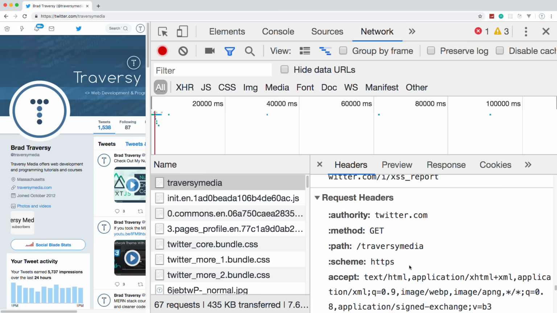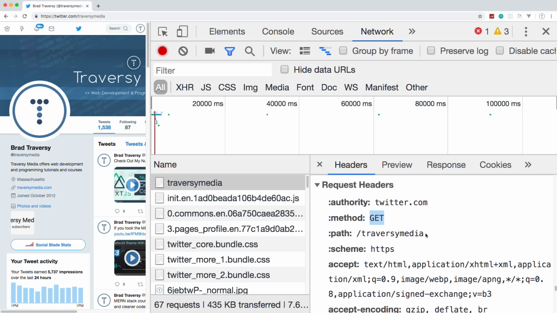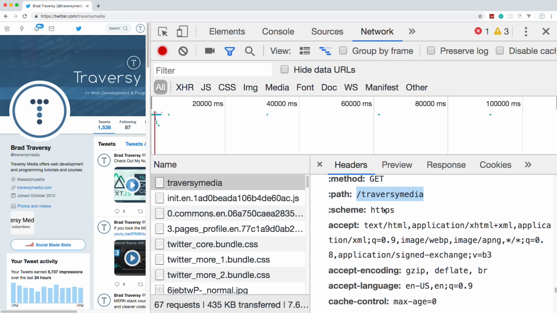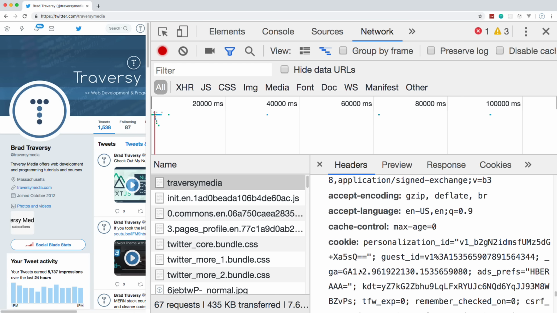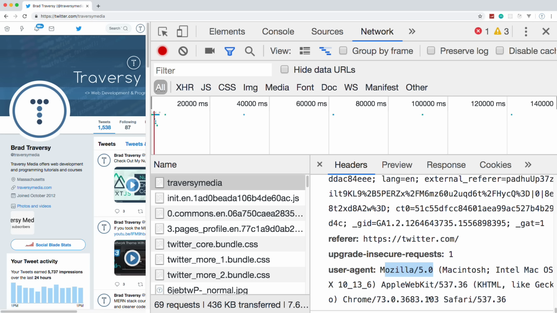And then in the request headers, we have the authority, which is the root domain. It's a GET request. The path is my profile. HTTPS is the scheme. And then down here at the very bottom, we have the user agent, which is this long string which describes my environment. So it tells you I'm on a Mac, Intel-based, OS X. It's kind of confusing because it says Mozilla, it says Safari, and Chrome. I'm actually on Chrome, so it shows the version of Chrome that I'm on. All right, so that's the user agent. So I just want you to take note of these values after what we went through in the slides.